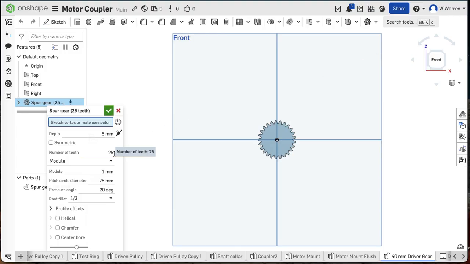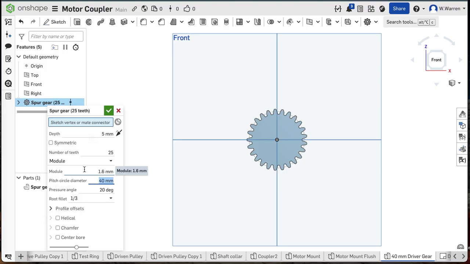It's going to default to a 25 tooth gear with a diameter of 25 millimeters, and that gives it a module of 1, because module is diameter over tooth count. So it's 25 over 25. Now what I'm going to do is change this to a 40 millimeter gear. It'll keep the tooth count the same, so the module will go up, and it becomes a 1.6 module. That's very important. That's how we match the teeth later.